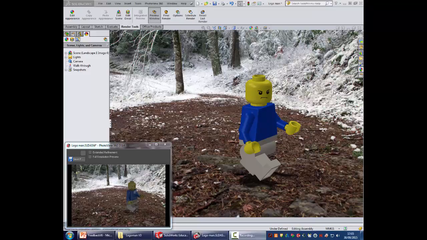So I've made a few adjustments to the screen. Because I'm using a dual display here, what I've done is I've moved the preview version onto the bottom left hand corner here. I've put Legoman in a slightly more exciting position, and I've changed his colours around just because they're going to look nicer.